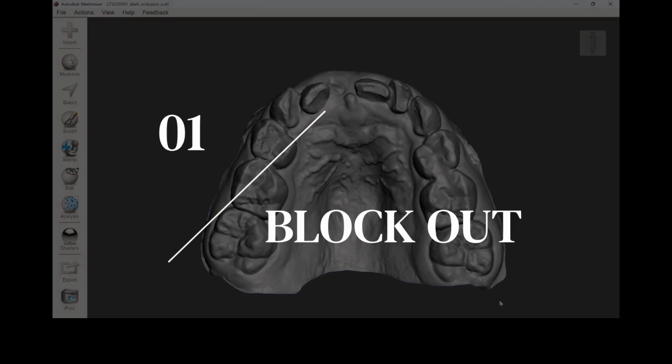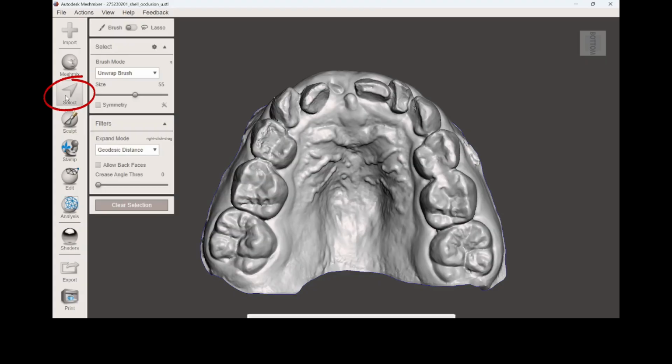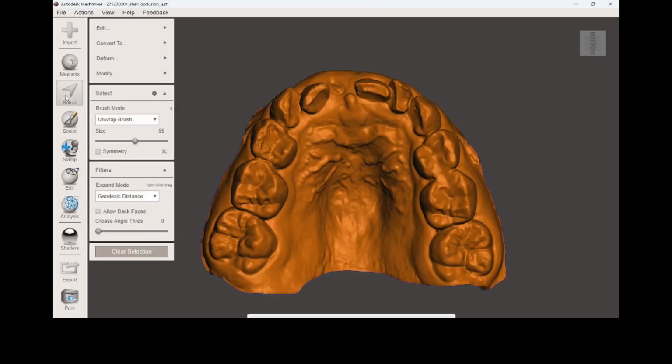Step 1. Blocking out the model. The first step is to block out the model slightly. This prevents the stent from fitting too tightly, making it easier to seat and remove clinically. Click Select on the left toolbar, then press Ctrl-A to select the entire model. The model will turn orange, indicating that it is selected.